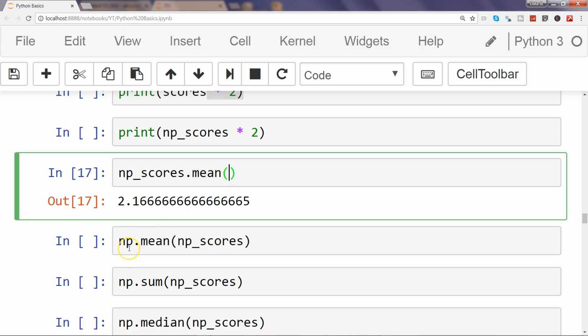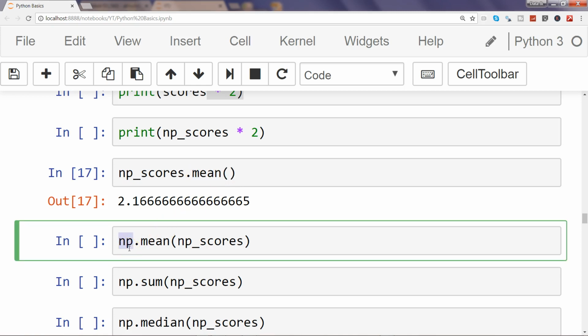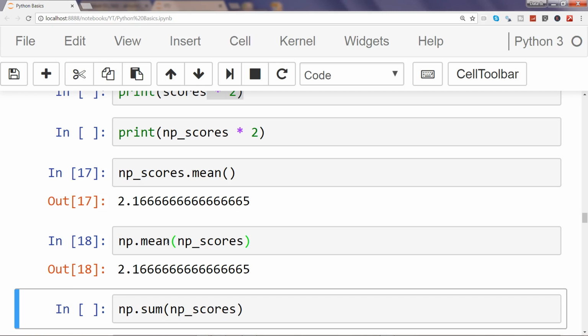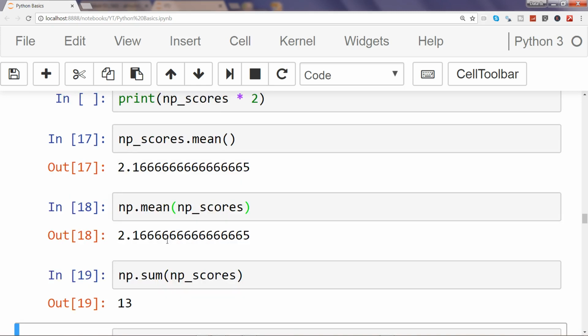Another way is you can just first of all get the library and then use the mean, and if you want to store the values, in that case you can do that. Similarly, np.sum to sum all the values. If you do not want to take an average but want to sum, or you want both things, then you can do that.